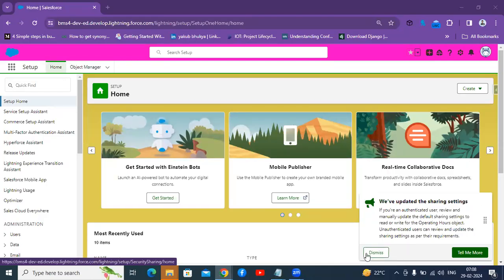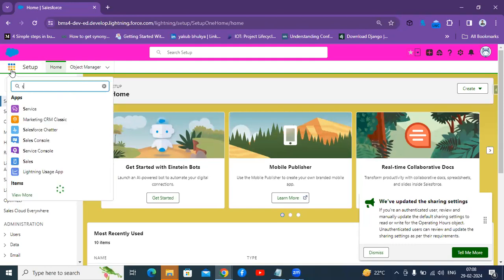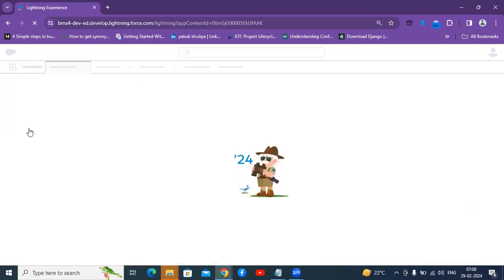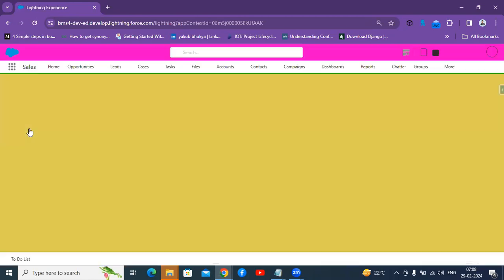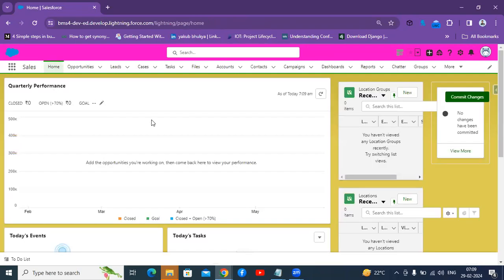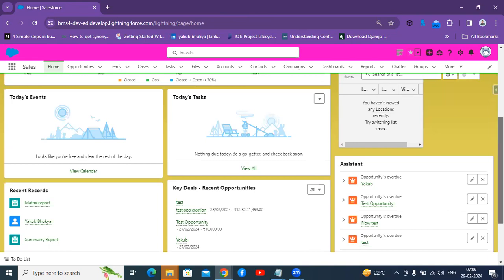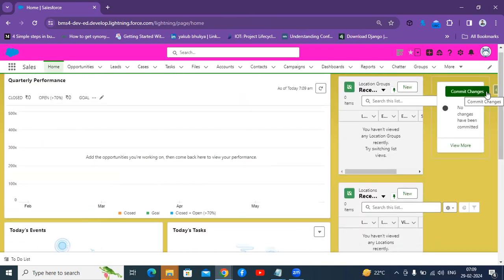So the purpose of a dashboard is, if you want to visually represent some data in Salesforce, we have to take help of dashboards. Let's suppose I go to the Sales application. If you see the homepage of this application, you can see this quarterly performance. It's one report. Today's events, today's tasks, these are all different reports. To see this kind of data visually, we'll take help of reports.